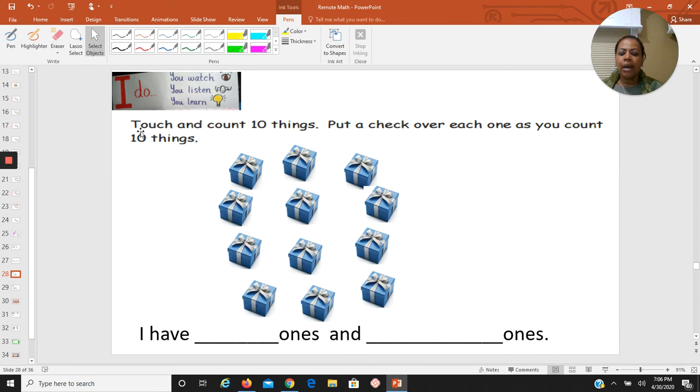So I'm going to read my directions. It says touch and count 10 things. So they want me to touch and count 10 things. Put a check over each one as you count 10 things. So they want me to put a check over it. So I'm going to count them.